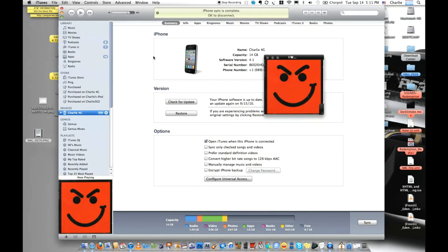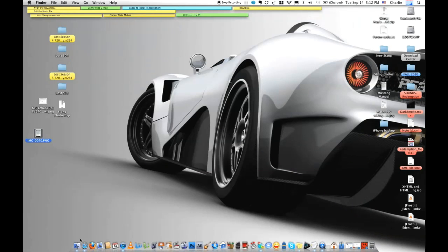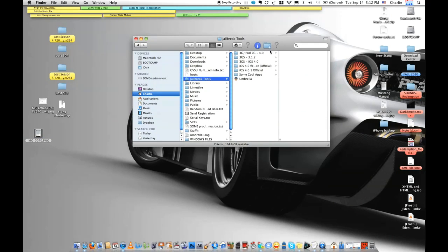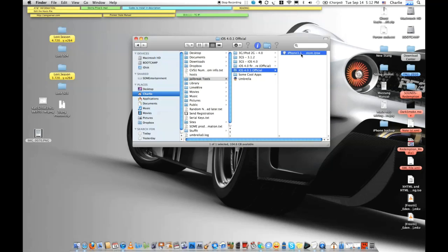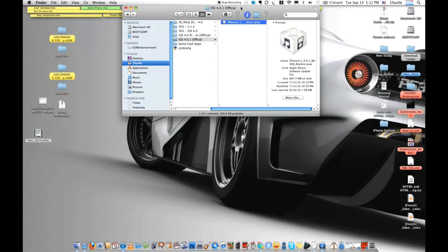So let's get started. I have my iPhone 4G connected to iTunes 10. The first thing you're going to do before you do any of this is download the firmware you wish to restore to. For this exercise, I'm going to be restoring to iOS 4.01. This is the last version that's able to be jailbroken at this time.